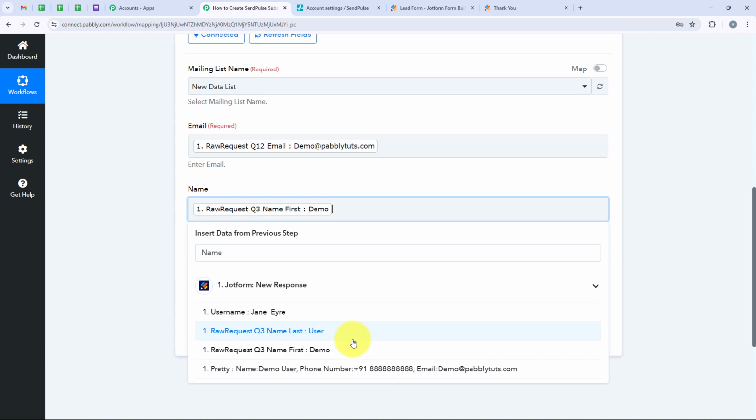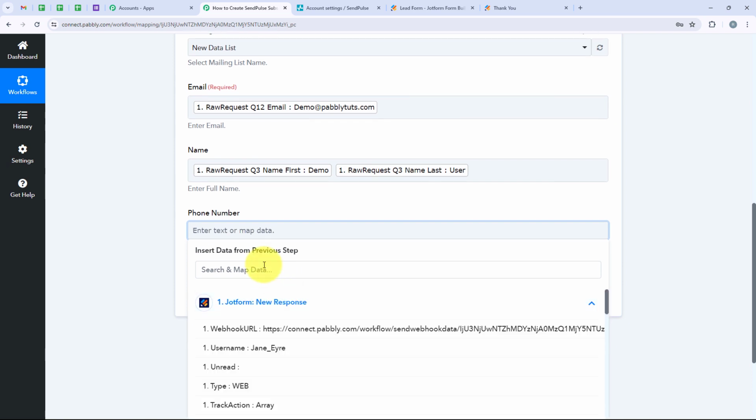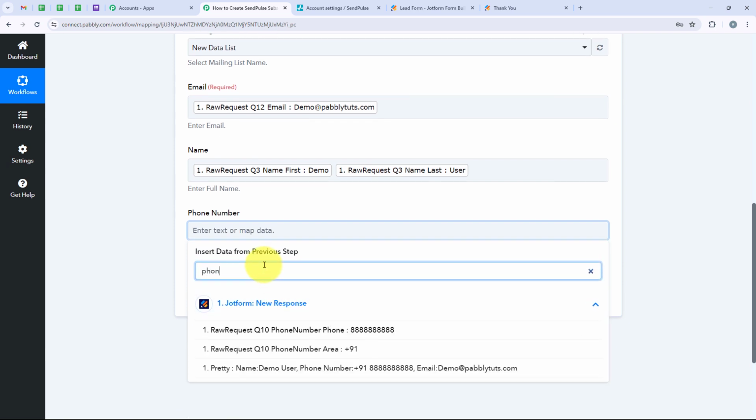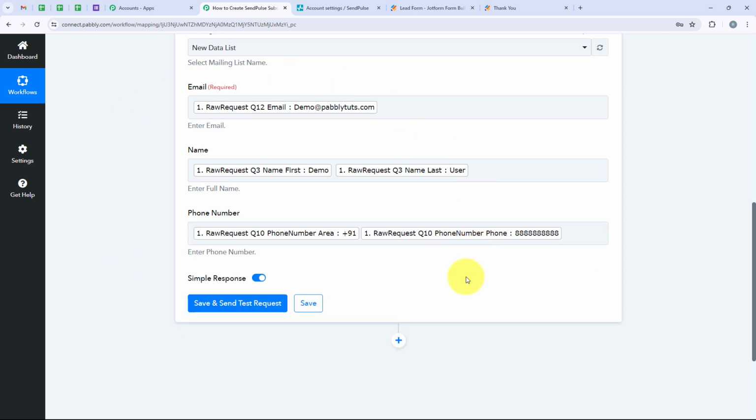So first we are going to map the first name, put a space and then the last name. Again, it is asking me for the phone number, so we are going to do the same for the phone number also. We are going to search for phone right over here, map the country code and then the phone number. As you can see, I have successfully completed my mapping.